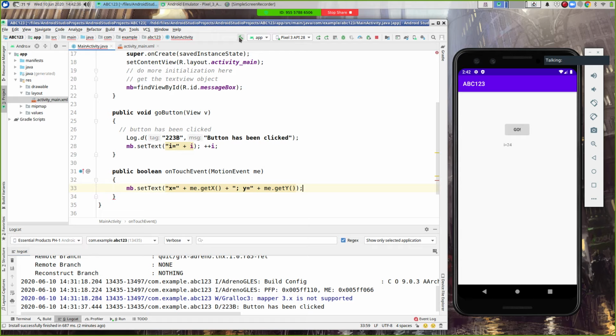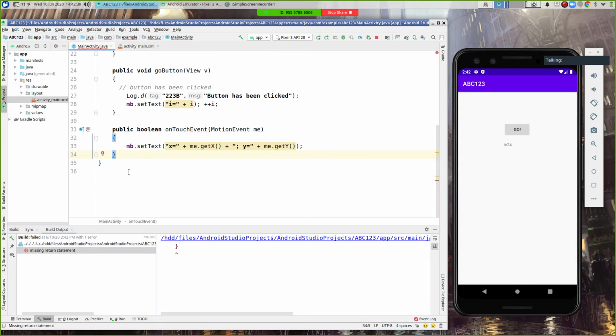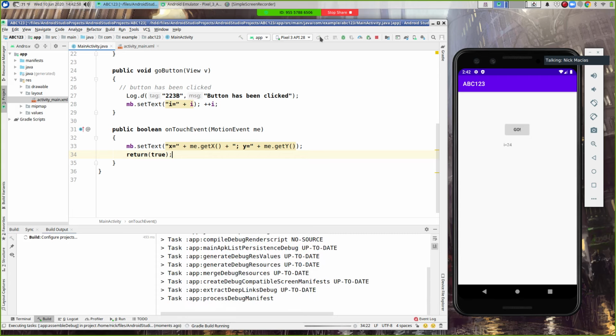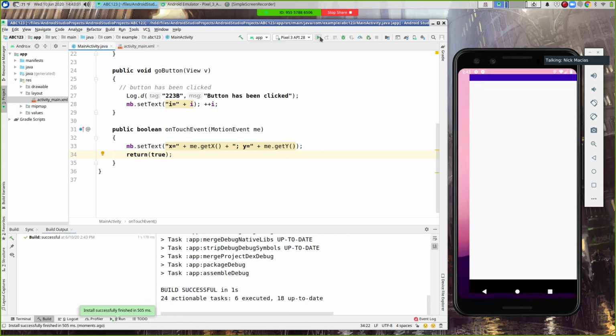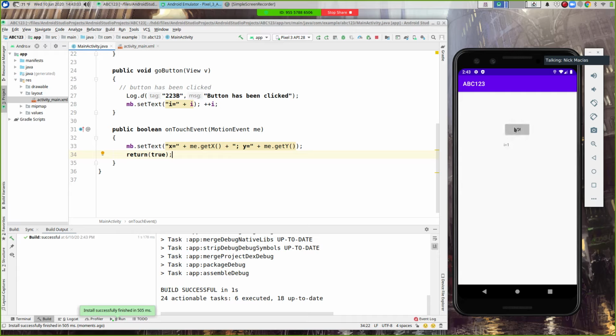Not sure why it doesn't like that closing bracket. Oh, and it's a boolean. It's got to do a return. And I'm just going to return true. You can basically return to say whether you handled that event or not. And I think if you return false, then it gets passed on to other things that might be listening for touch events. So I'm just going to return true. Let's put that onto our device. And so I can click here and I can count as usual. But if I click anywhere else, my text field changes to show me my x and y coordinates.